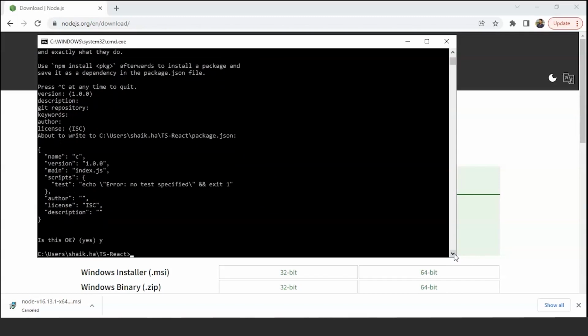After this, what we need to do is create a React app. To create a React app, run the command npx create-react-app and enter. This command will create a simple folder structure for your application and then install all the necessary modules and get your project up and running for you.